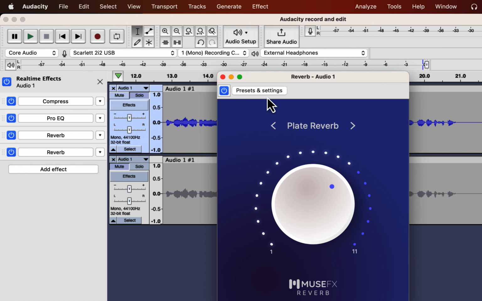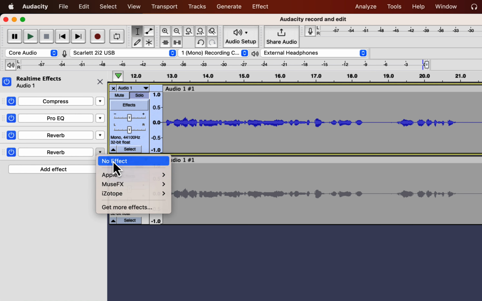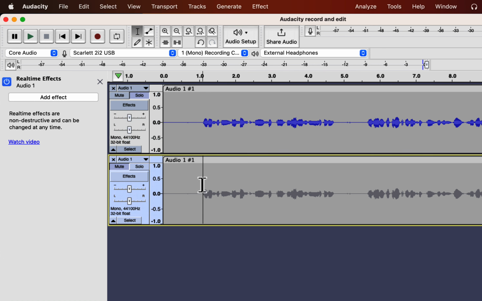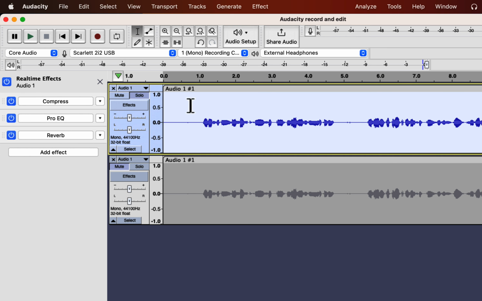I hope you understand how to get sound effects using reverb. I will remove the second reverb as my intention is to make the sound better only. At this point, you may be wondering about the waveforms. The bottom track is the original recording, and no effects have been added to it. The top track has 3 real-time effects applied.